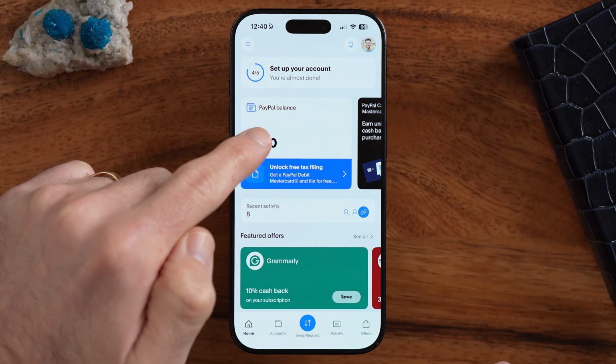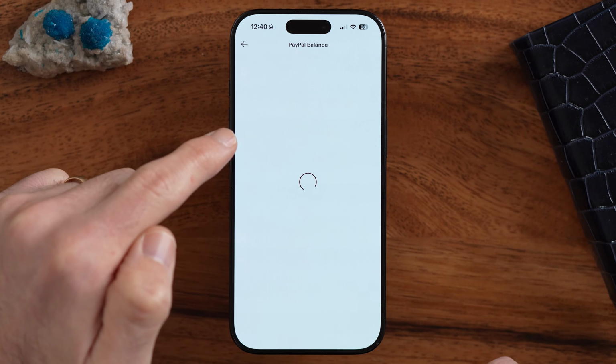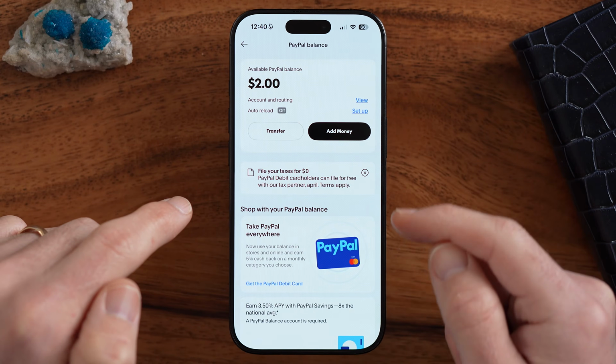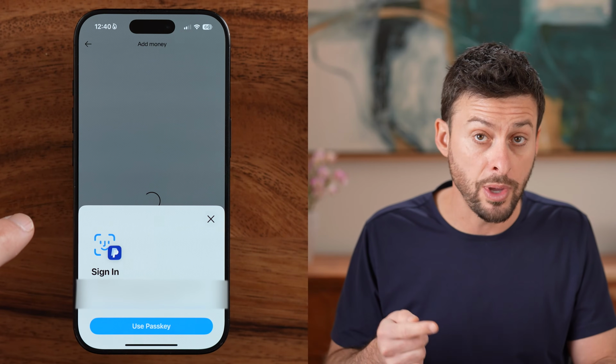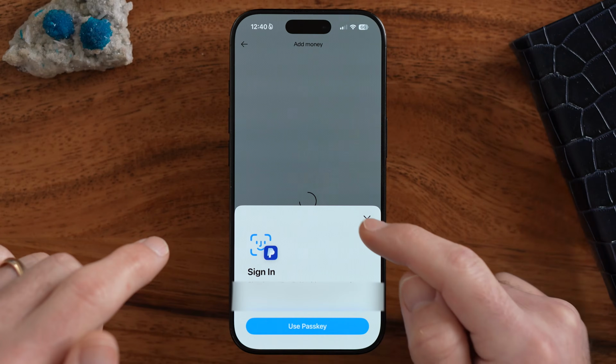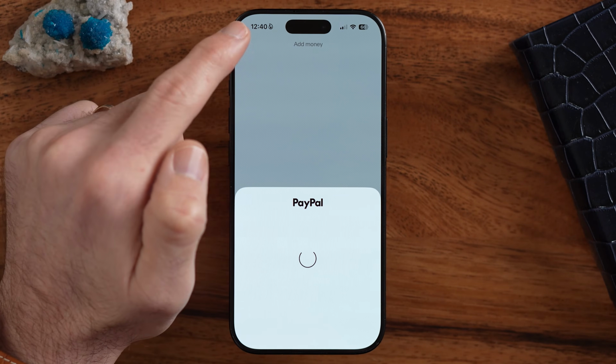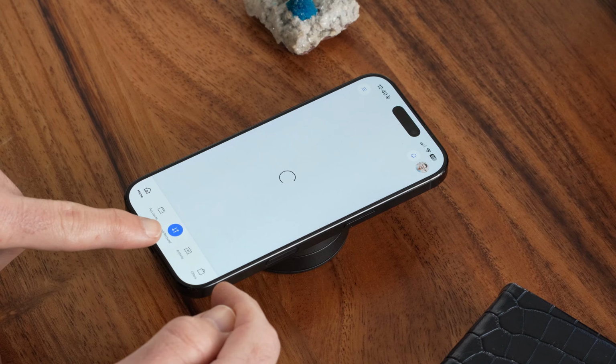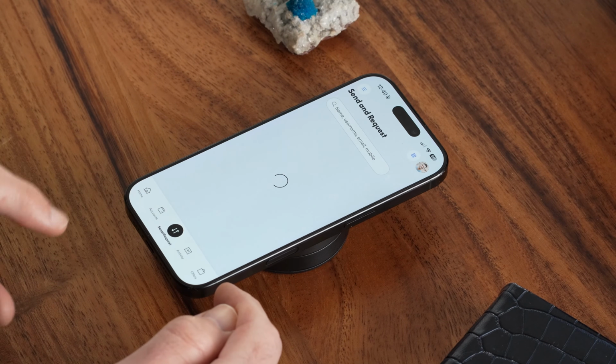Now, you can't just go to the normal process of hitting your PayPal balance and hit add money because it won't allow you to add in that Apple Cash. However, there's a cool workaround to be able to do that. So let's go back out of here and we're going to choose to send and request instead.